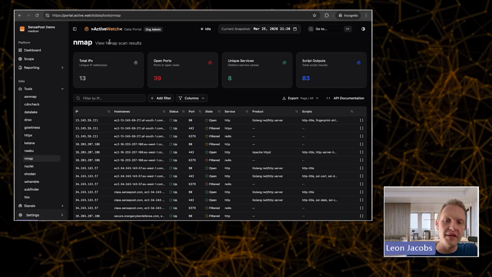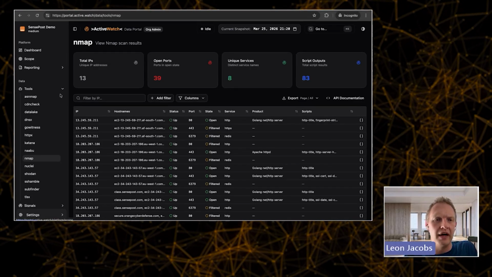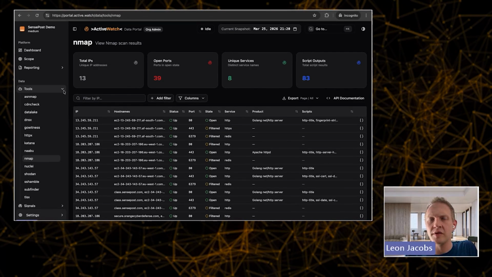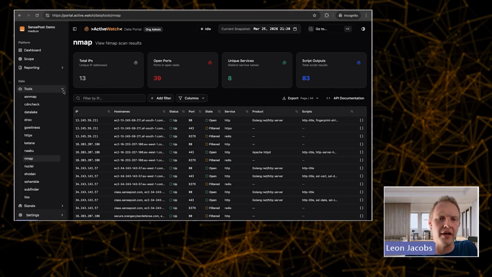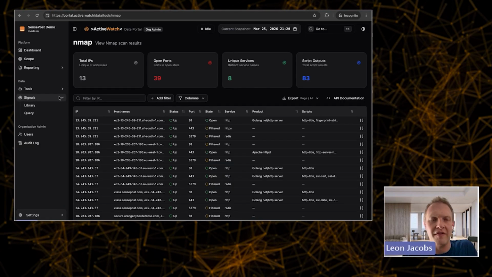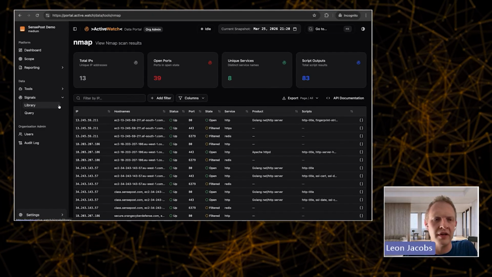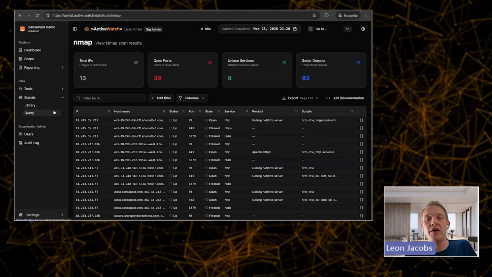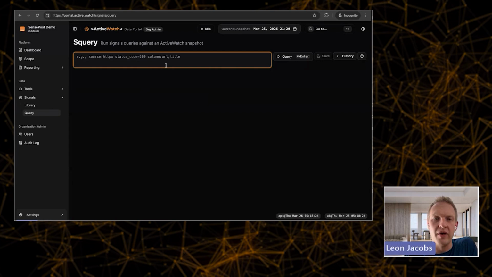We know what the scope is, that we get input into that. But maybe sometimes you need to ask more specific questions on this data. For this capability, we've developed something that we're calling our signals engine. And we have the ability to query this data with something that we're calling Squary.